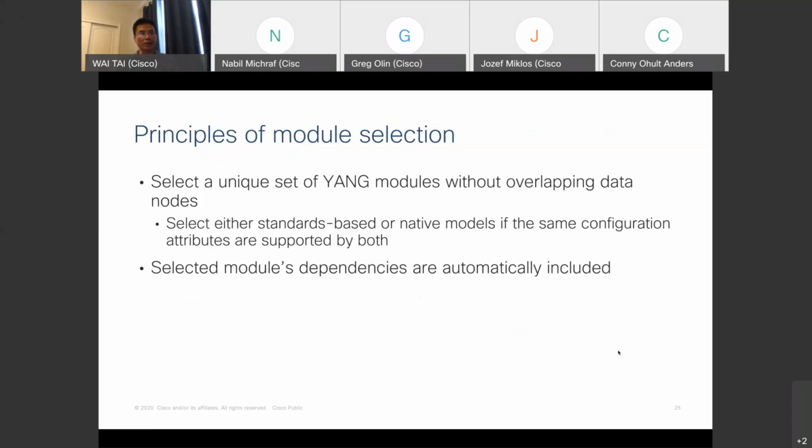So the principles of module selection: you want to select a unique set of YANG modules that doesn't have overlapping data nodes. What does that mean? Let's say, for example, your product supports both standards-based and native models, and they support the same functions or same features. You want to make sure that you choose one or the other when you create a NED. You can certainly test both, but then you would need to create two NEDs for them and test them separately. Because you don't want to see that if you change one leaf node in the standard model, you see the change in your native model, that will confuse NSO, right? That will be considered a side effect.